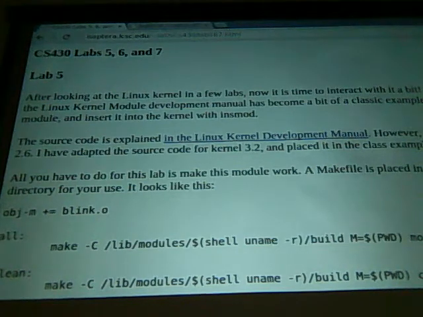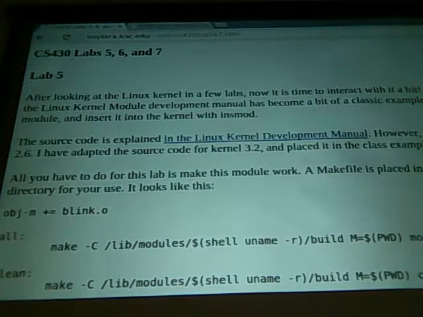So I posted some labs, and it's kind of this series, lab 5, 6, and 7. Labs aren't supposed to take a tremendous amount of time, so this one will take enough time to be 3 labs, I think. It might take less time than that, we'll see.